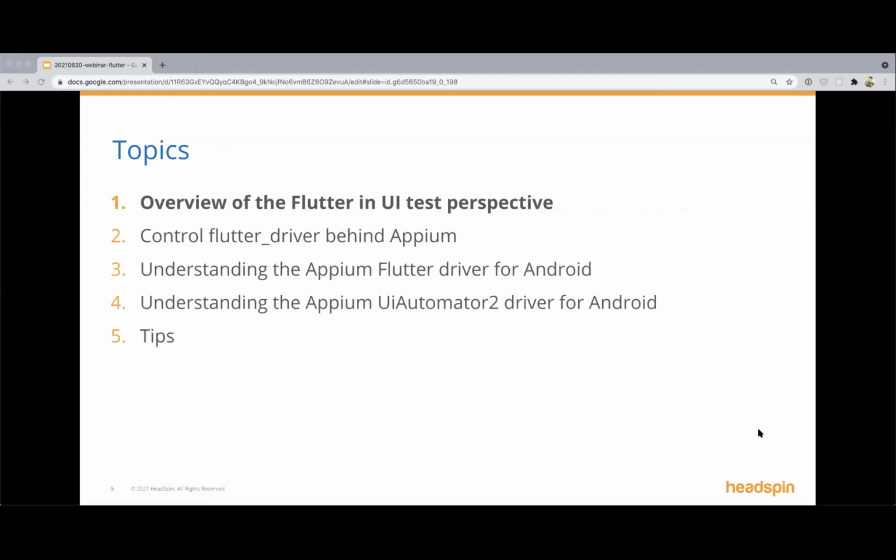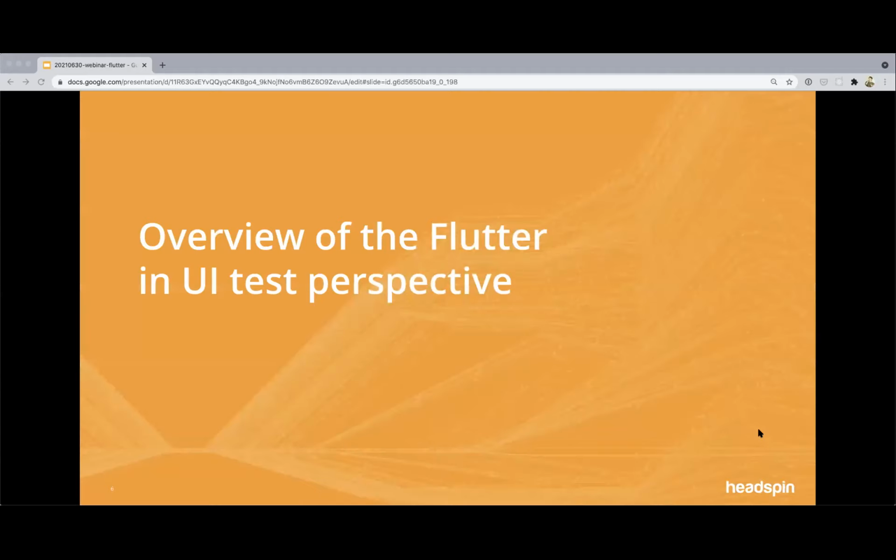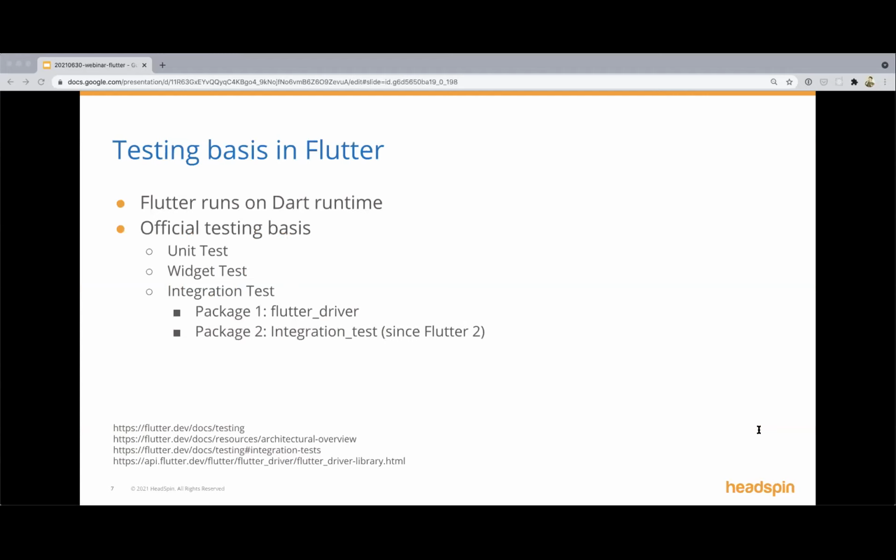Let's go ahead. The first topic is an overview of Flutter from a test perspective. I won't explain the Flutter app itself. Instead, I will explain some basics about Flutter which are related to appium-flutter-driver. Flutter components are built on the Dart VM. So basically, each Flutter app generates its UI components at runtime. This Dart VM is a very important thing today.